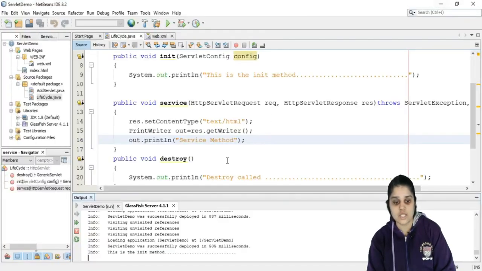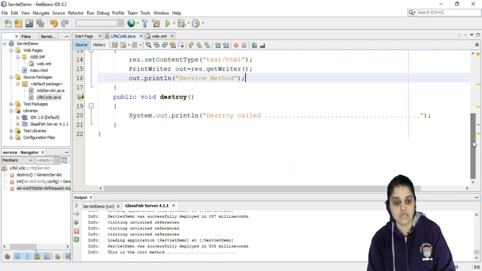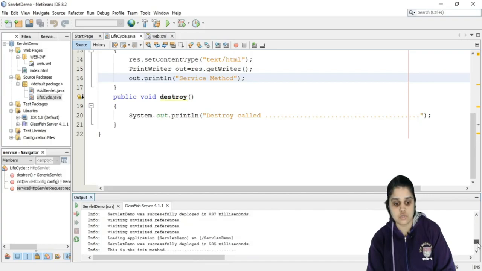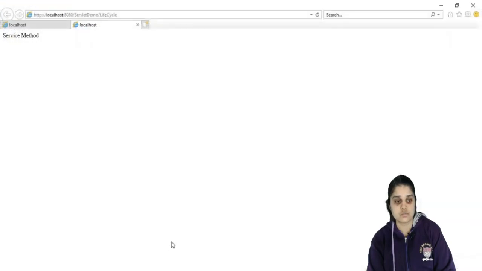Now let us check the destroy method calling. For that you need to stop the server, because when you stop the server, all the object creation for this particular servlet will be destroyed, and the destroy method will be called by your Tomcat. So let us see this. I stopped the server and destroy has been called. So this was your destroy method and this was your init method, and this output was for your service method. So that's all for lifecycle from my side. Thank you.